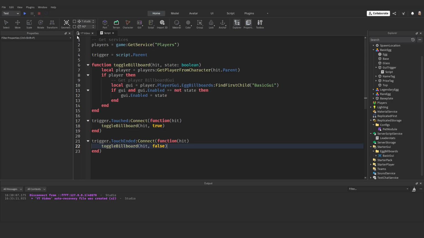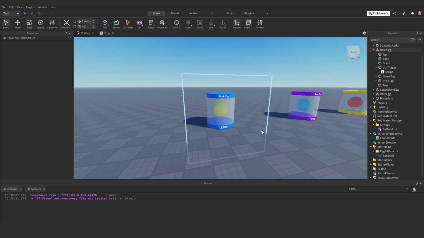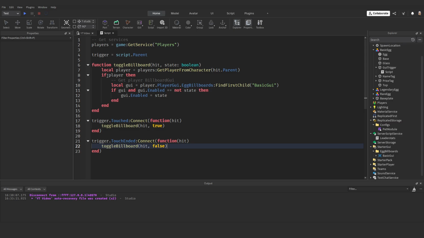And what this is doing is, if the player touches this area where this box is outlined here, we are going to get the player from the part that touched it. So I've explained this before, but hit will basically be like the right arm or the left arm or the right leg, left leg. The parent will always be the player. So if the player does exist, then we'll get the player's GUI.